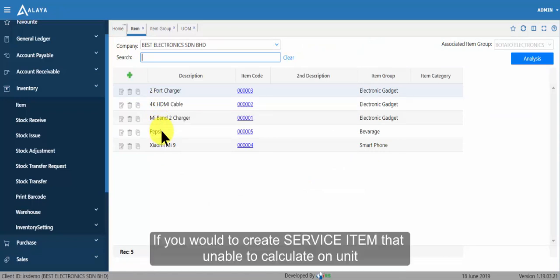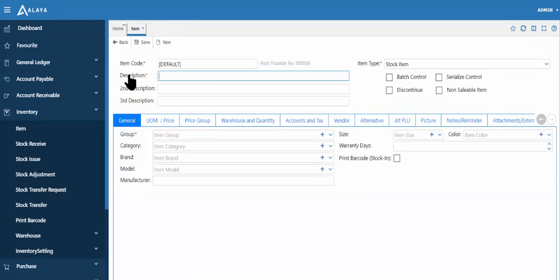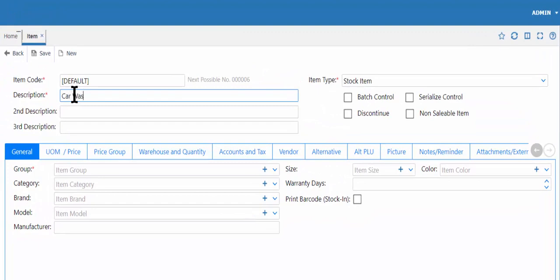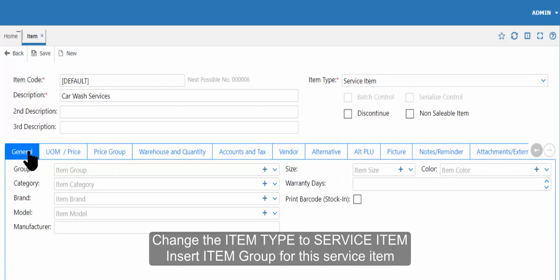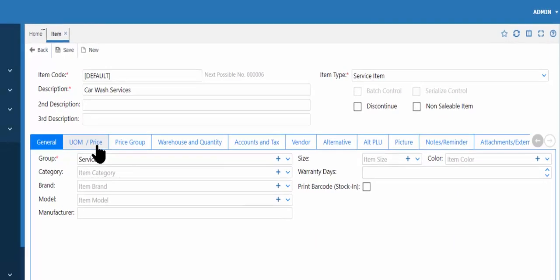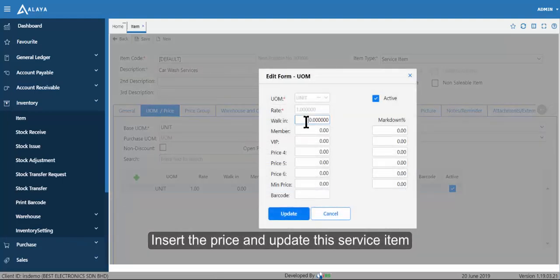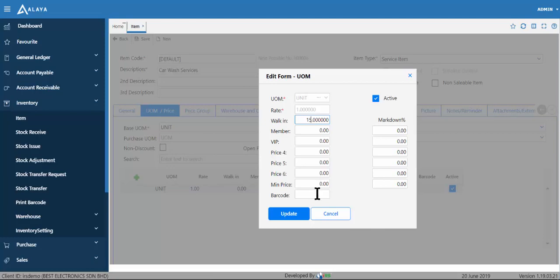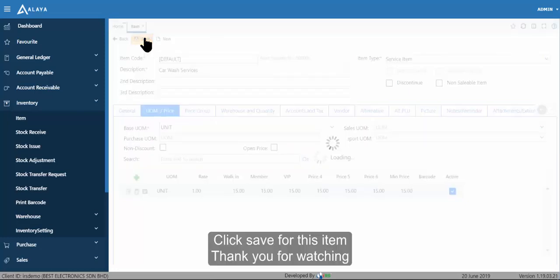If you would like to create a service item that is unable to be calculated in units, click the add button. Example, car wash services. Change the item type to service item. Insert the item group for this service item. Insert the price and update this service item. Click save for this item.